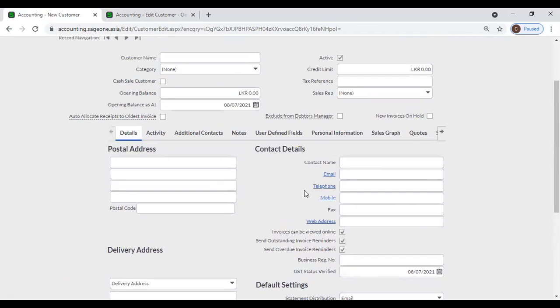Right, here we can enter customer details, and there are a few other tabs: Activity, additional contacts, notes, user-defined fields, personal information, sales graphs, codes, sales orders, invoices and reports, report layouts.